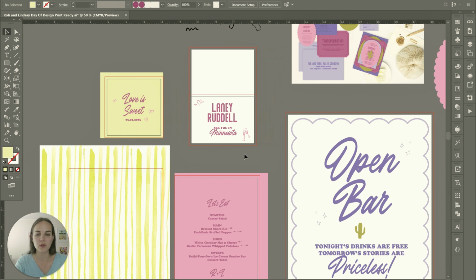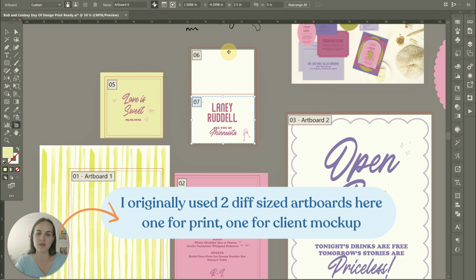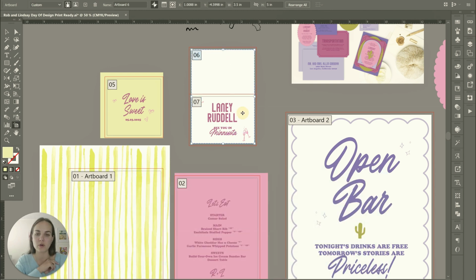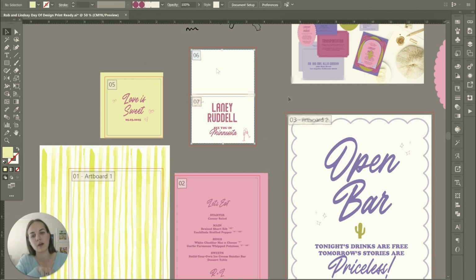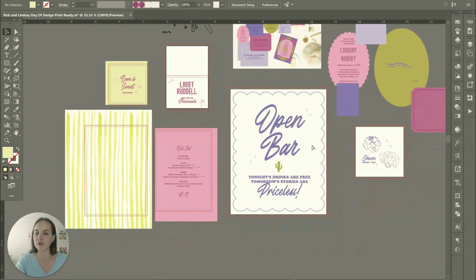What we did for escort cards is actually create 2 artboards. We did artboard 7, which is the folded size, and then artboard 6, which is the full size. So that's the size we're actually going to print, whereas artboard 7 was the size that we were showing to our client to show them what they would look like folded. Okay, so everything is ready in this file. You'll go ahead and save this file. We always want to keep our changes saved. And now we're ready to go ahead and start saving out for printing.